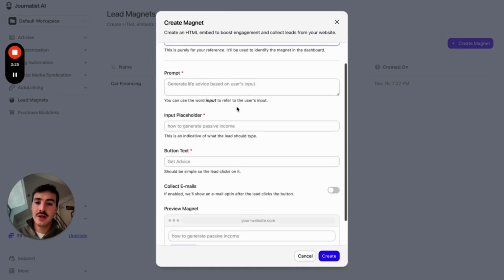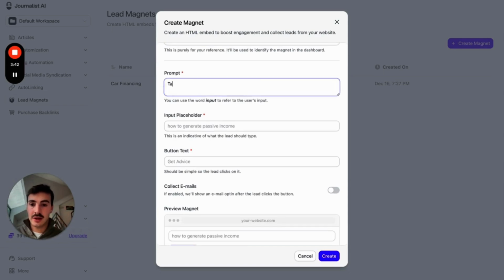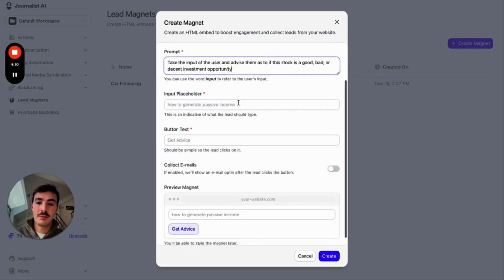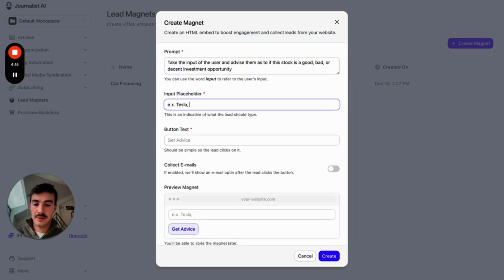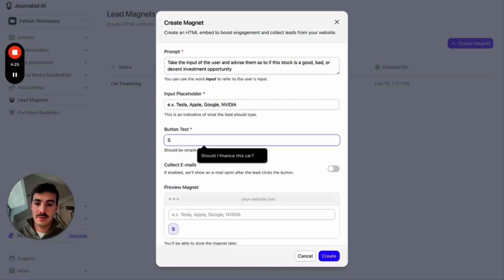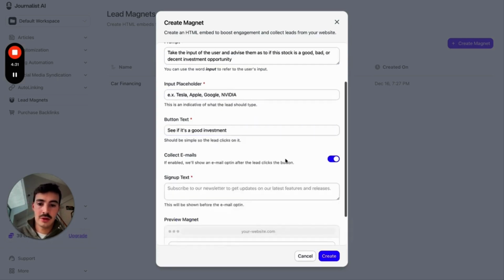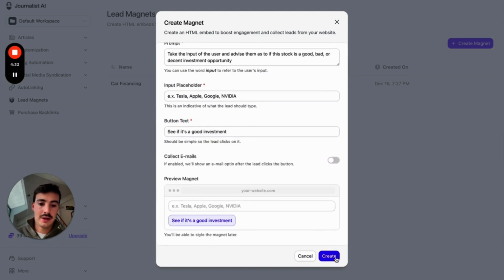And the prompt here is what you want the AI to do with the user's prompt. So let's say, for example, take the input of the user and advise them as to if this stock is a good, bad, or decent investment opportunity. Okay, let's go, advise that. Right, for the input placeholder, let's just do this: Tesla, Apple, Google. Okay, let's see if it's a good investment. Right, you can play around with this. There you go, collect emails, sure. Actually, let's not collect emails for now, and click create.